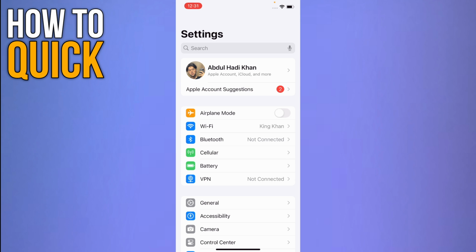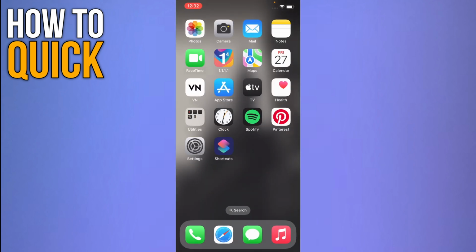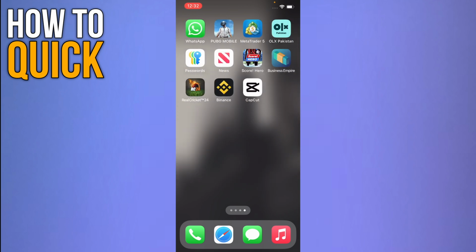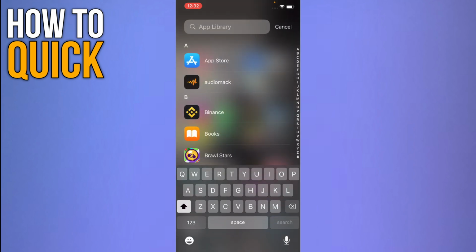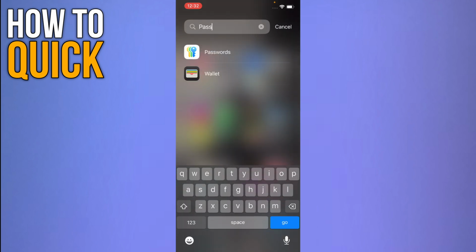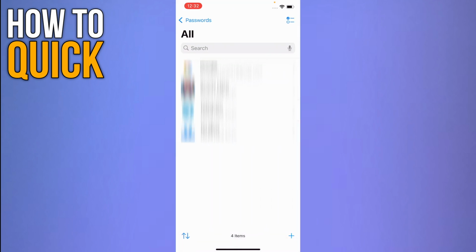But if your iOS is above 18, just like mine, then you have to go back to your iPhone's main screen, then swipe right until you see the app library. In your app library, you have to search for passwords. In passwords, you have to click on all. Once you click on all, you will be able to view all of your passwords that are saved in your iPhone. So that's pretty much all for today's video.